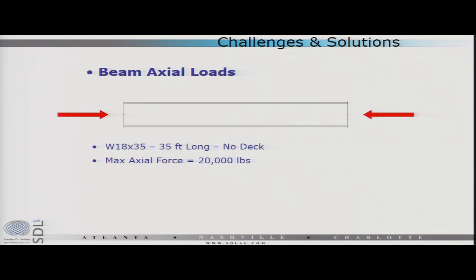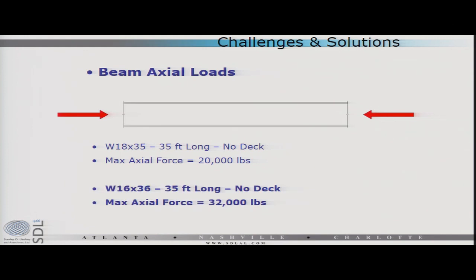So how do we deal with that? Well, one possibility is instead of using a W18 by 35, if you get there soon enough, you could use a 16 by 36. It weighs 1 pound more per foot, and it's 50% better, right? Because it's a shape that resists column loads a little bit better.